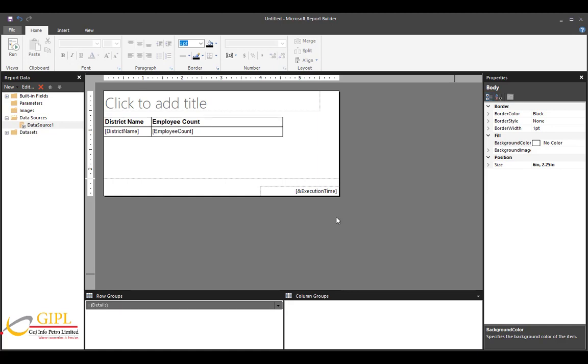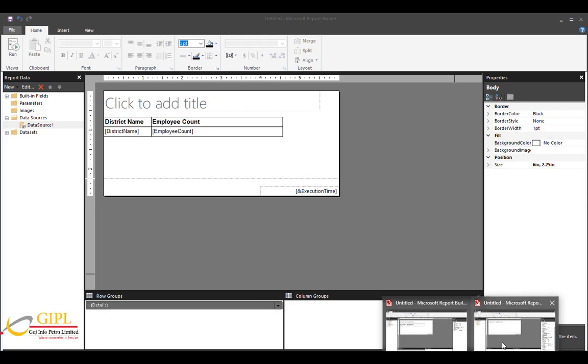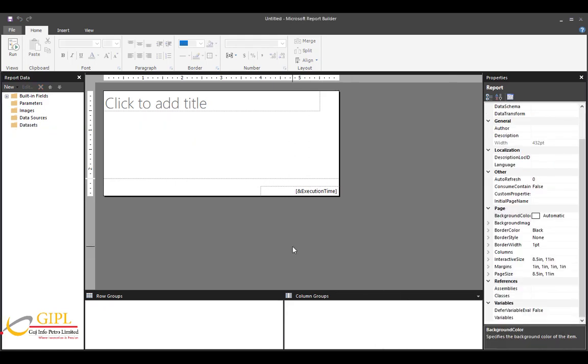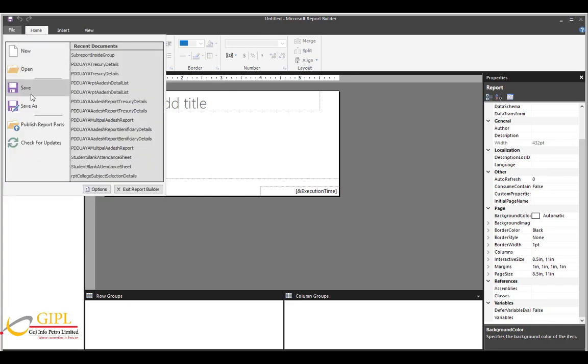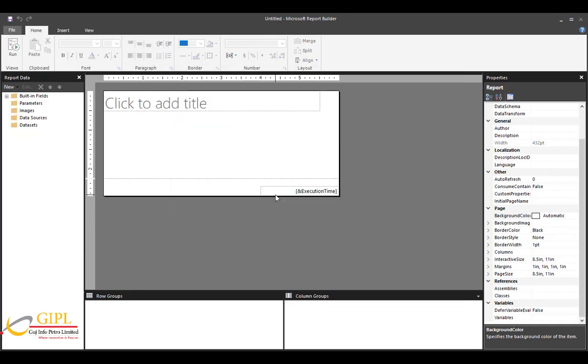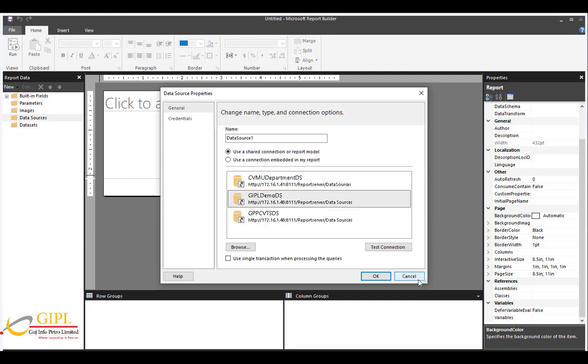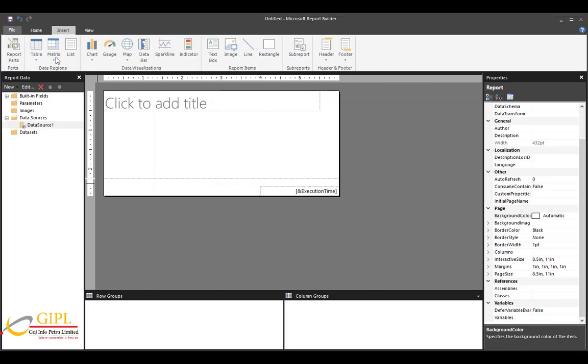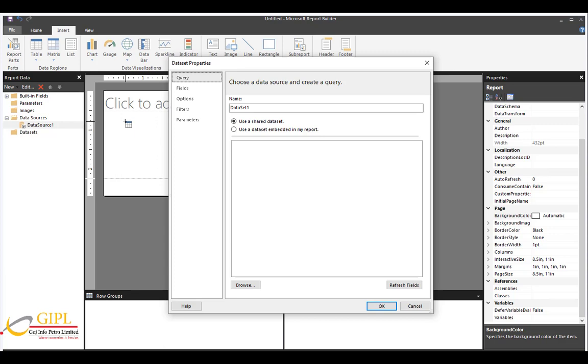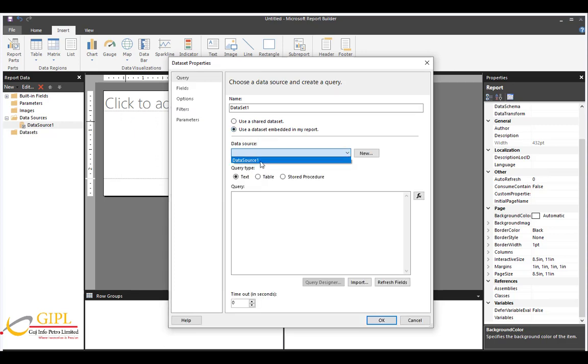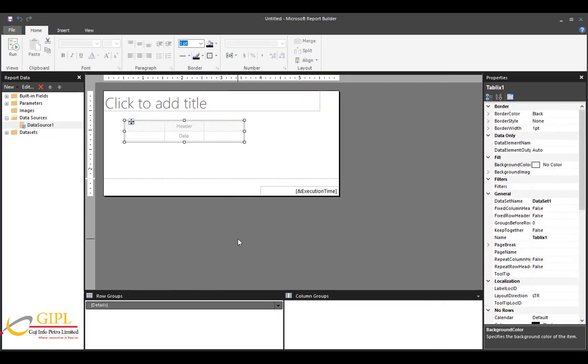Let's create a subreport now so that you can get a clear idea about the integration part. Let's open another instance of Report Builder and select a blank report again. Declare a data source and insert a table. Now here we'll be pasting a subreport query. Okay, and our table is ready.